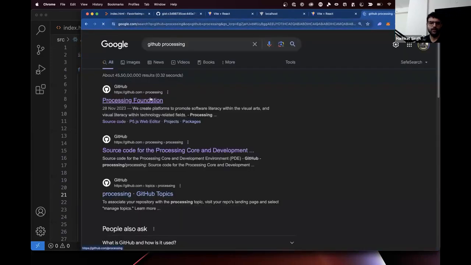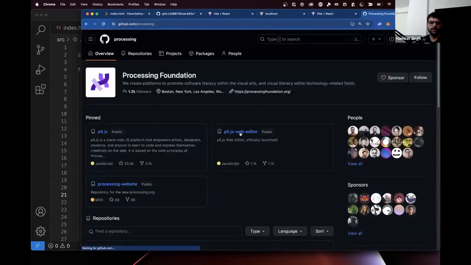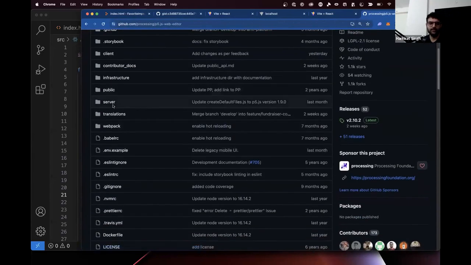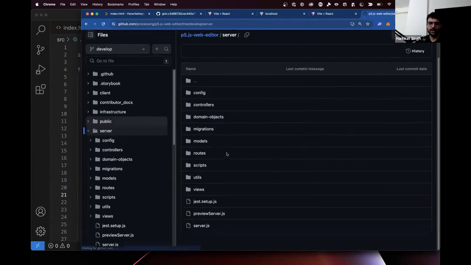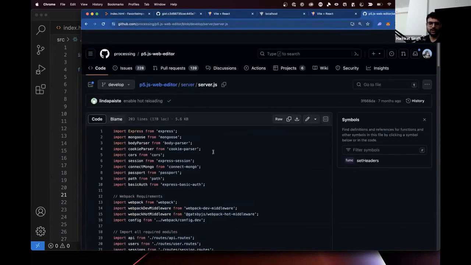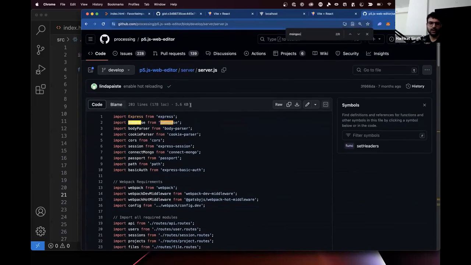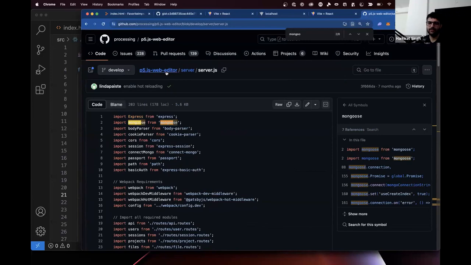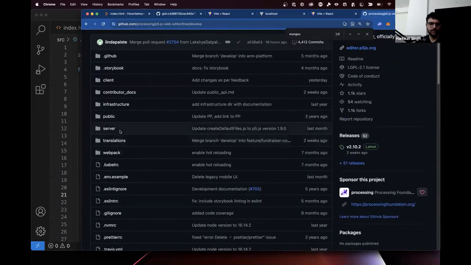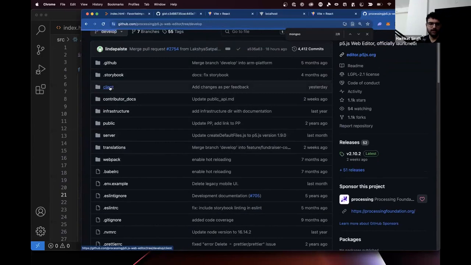Processing this code base right here. I think for their backend, if you go to server, they use simply Express and Mongoose. Yeah, they use Mongoose. They use Express. So their backend is the same we've discussed until now. And then their front end may not be React.